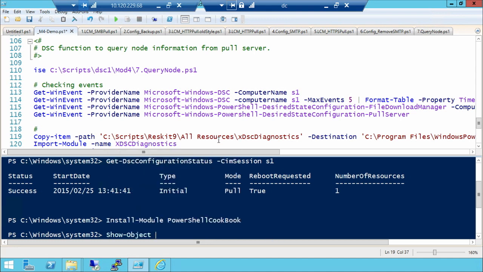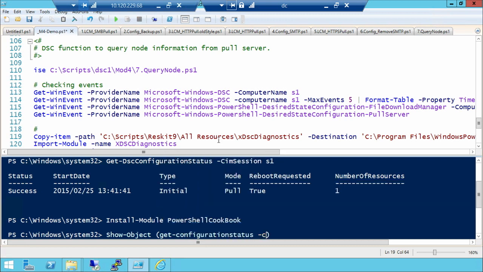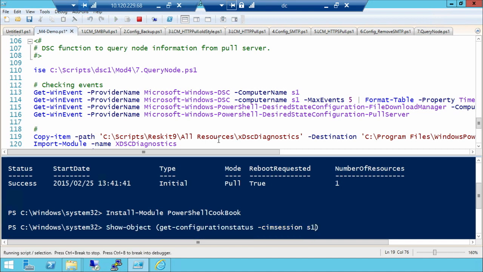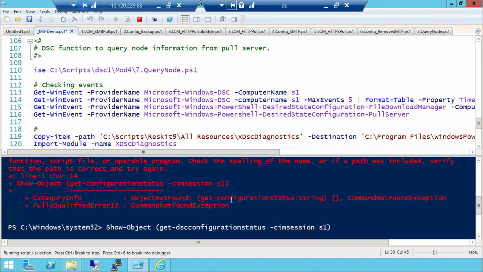And now put in parentheses Get-DscConfigurationStatus, CIM session. Oh, I think I see where you're going here. It's not CIM session. That's probably DSC. That's why. Tab completion is your friend. Trust it. Use it.